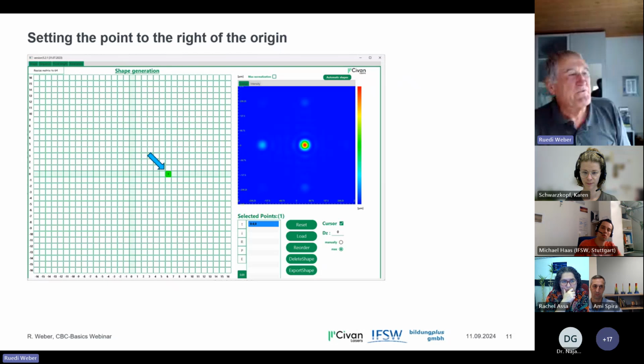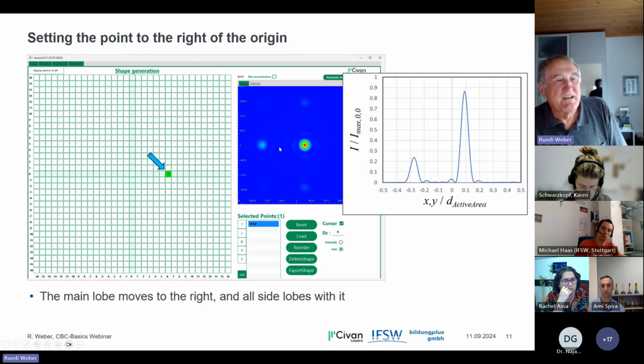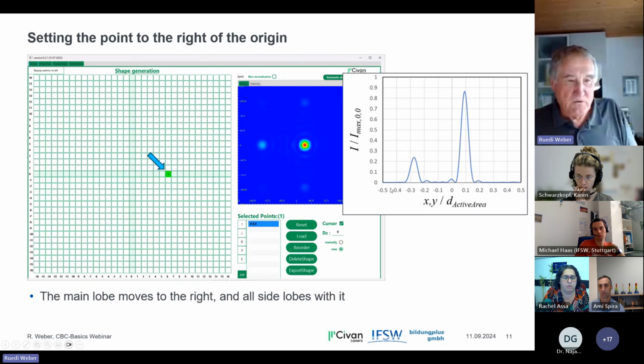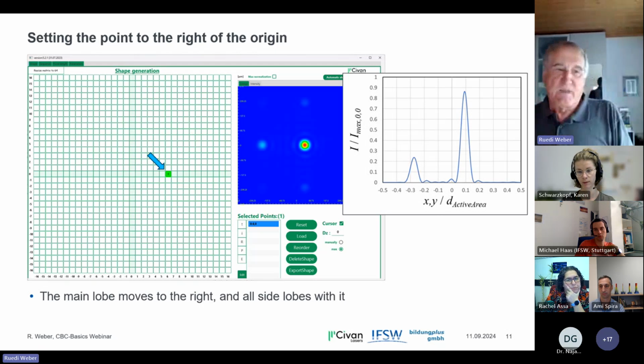Okay, you can now move this point to the right instead of here, it's here. Then what you can see is that the main lobe is getting a little bit weaker, and the highest side lobe here on the left side is getting higher, and the side lobe on the right side even disappears out of the active area. So what happens if you put your point just a little bit aside? Everything starts moving, in this case, to the right.